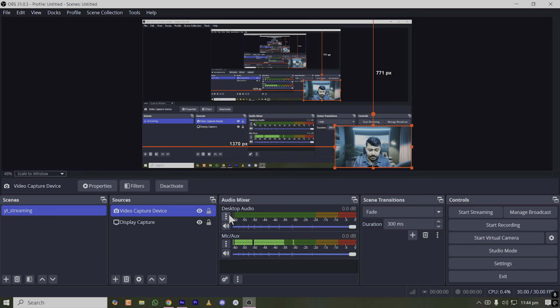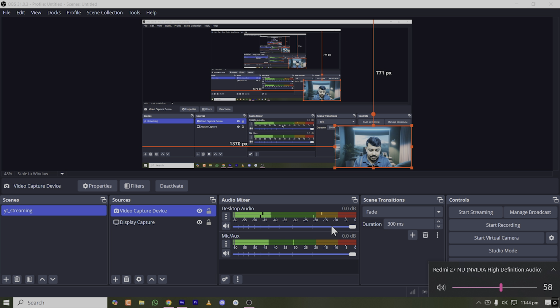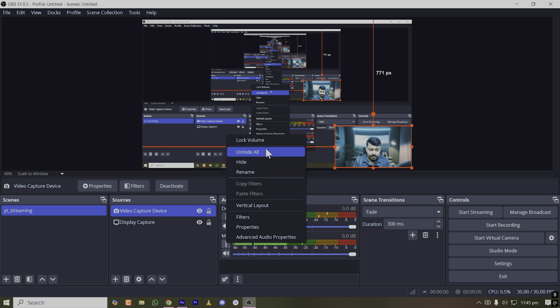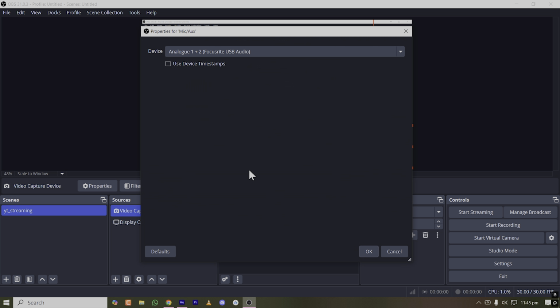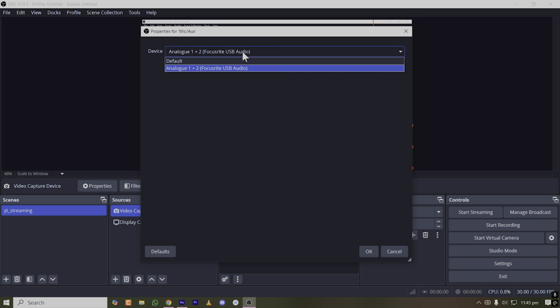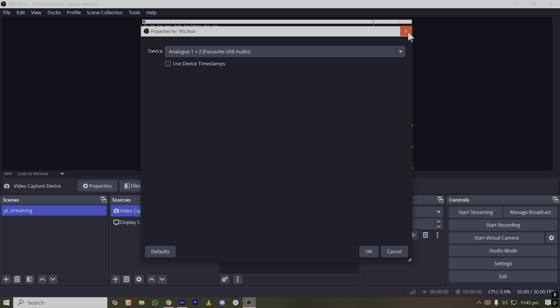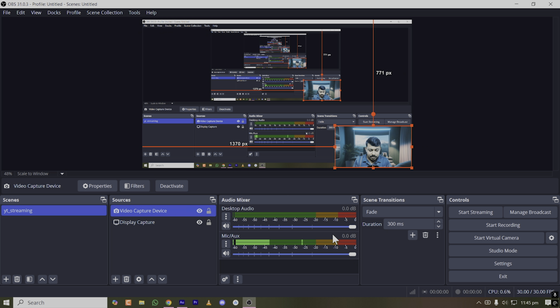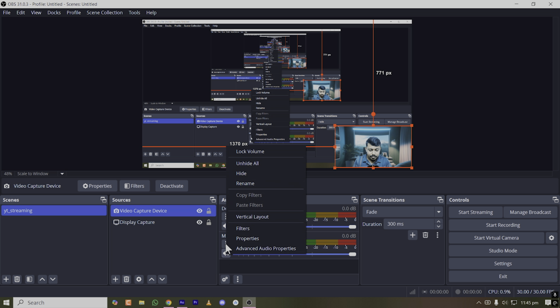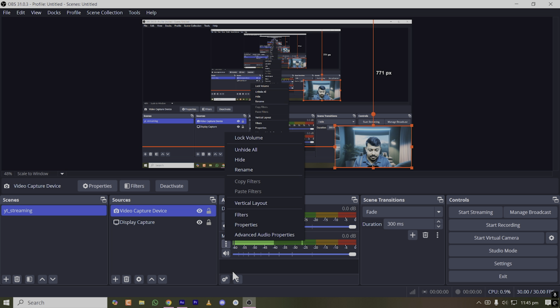Let's see if my desktop audio is showing up here. Yeah, I've adjusted my volume and the volume change sound is showing up here. So it is capturing my desktop audio and also my mic. If I click on the three dots here, I can click on properties and you can see which input microphone is being used. And if you want to mute your desktop, you can just click here.